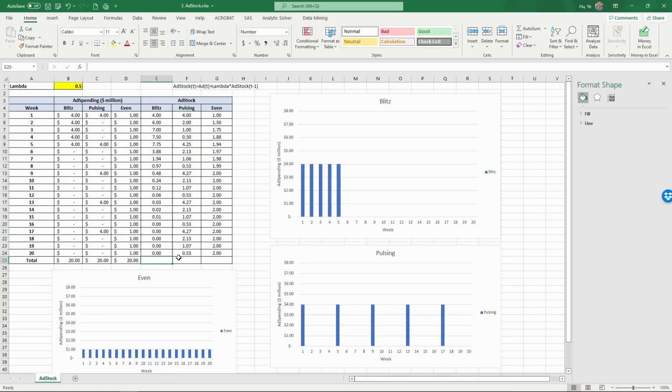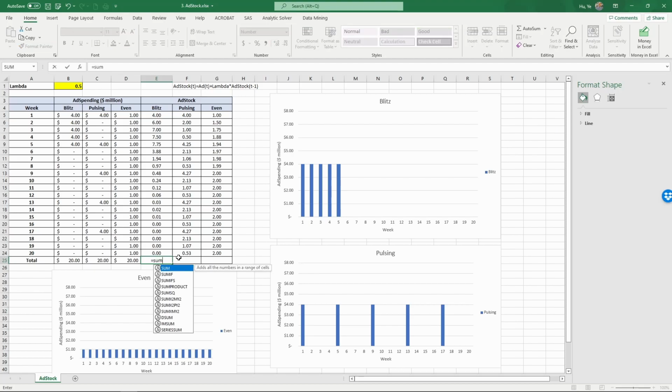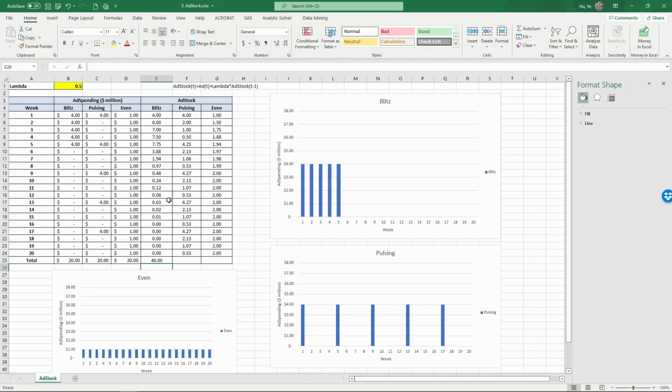And let's do two things. First, let me calculate the sum of the ad stock over time. And then I will copy this over. Interestingly, as you can see here, the total ad stock over time, it's slightly higher on Blitz and a little bit lower on pausing and even.